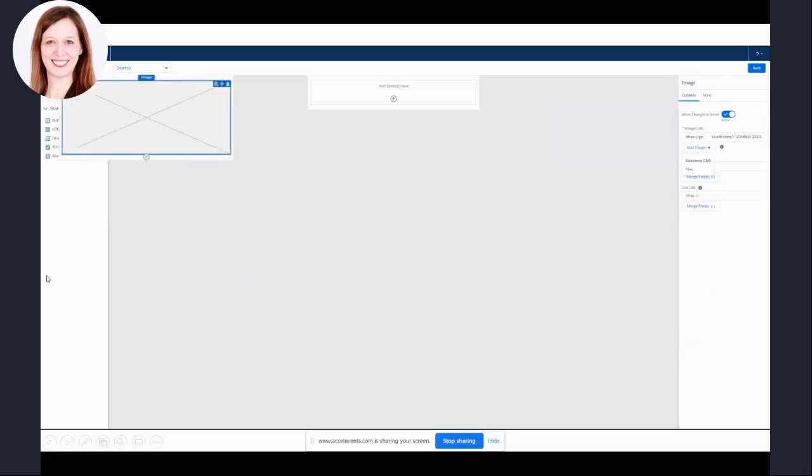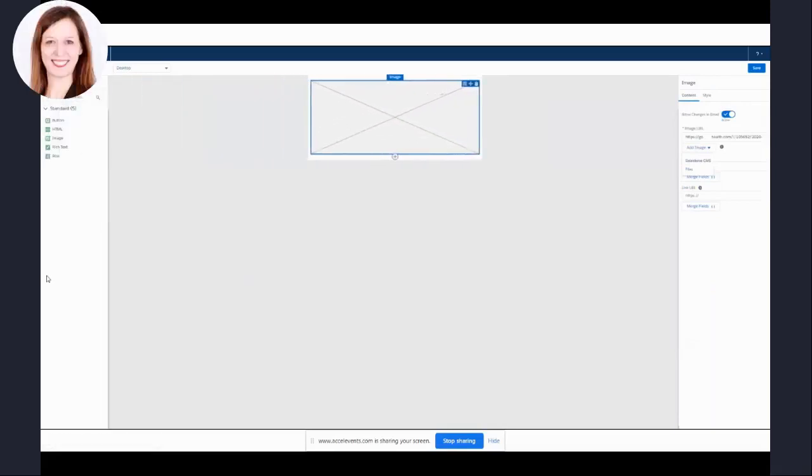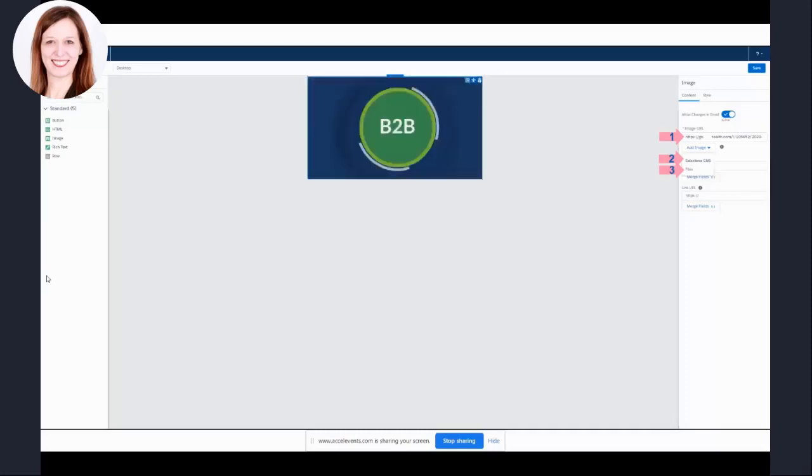I'm going to take my cursor and grab an image and drag it into the canvas here. Now, if you look to the right, there's 3 places where I can grab an image from: Image URL, Salesforce CMS, and files. We'll talk more about that later in this presentation. Right now, I just want to get a quick image in, so I'm going to add an image URL, and I'm going to grab it and get my image.